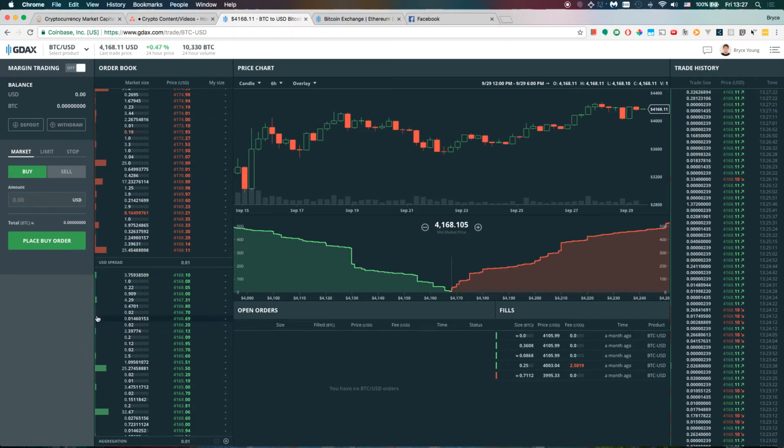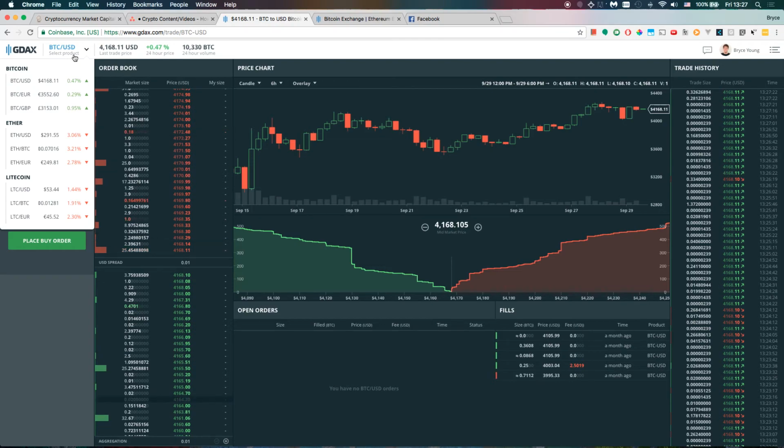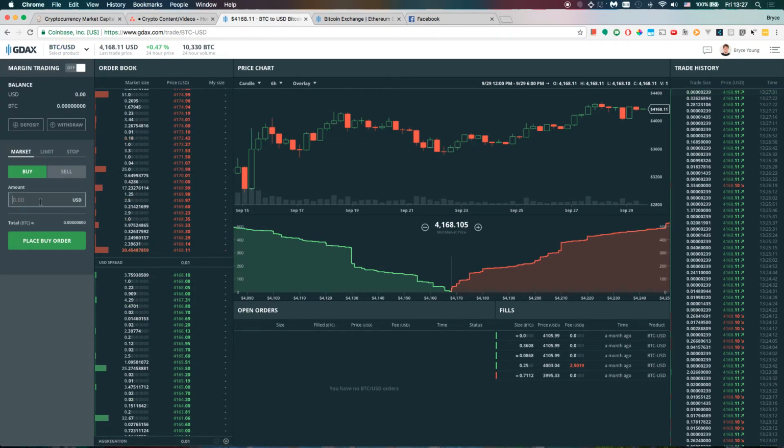But for our purposes, if you're just trying to buy Bitcoin, just make sure you're on the right pair. So hover up here and click Bitcoin USD, and click market, and then just type in the amount that you'd like to buy. If you'd like to learn a little bit more about limit and stop orders, Google will help you out with that. But basically a limit order will just let you make a purchase at a certain price. A market order will take whatever price is available.